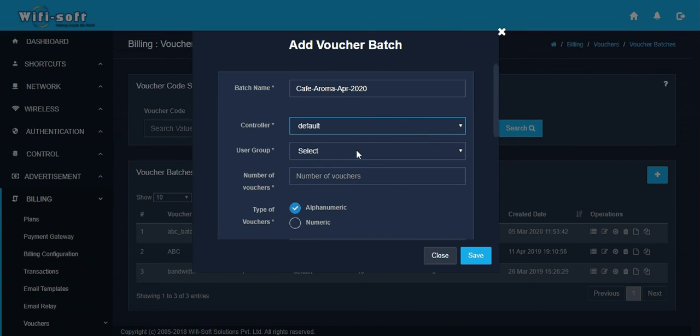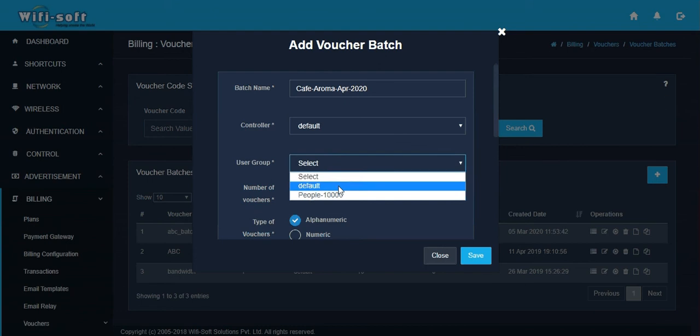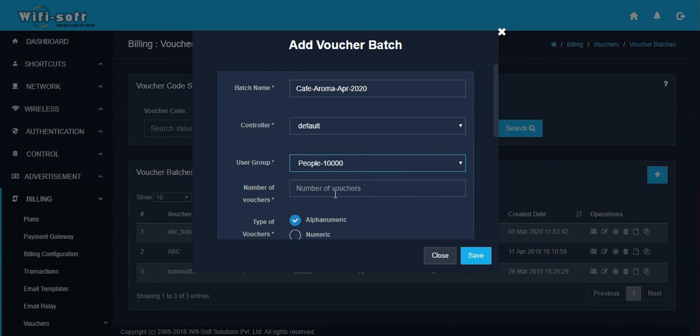Similarly, when the vouchers are created, you would like to enforce certain restrictions on their usage. For example, you want to restrict the speed at which the users can browse when they log in through the voucher, or you may want to restrict the number of devices that the user can use when they log in using the voucher. So all these restrictions can be enforced by selecting the right user group for the vouchers.